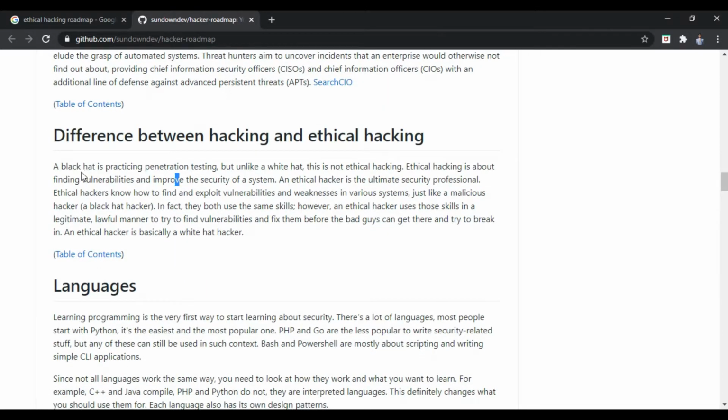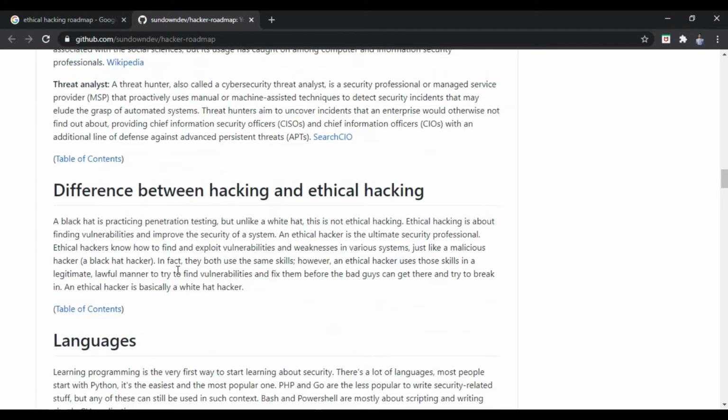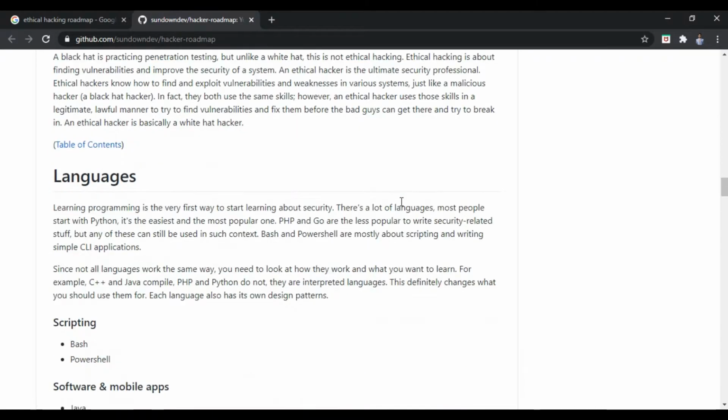Basically, hacking is related with black hat hacking practices. As I have told you, a black hat hacker uses hacking skills with malicious intent, and ethical hacking is where white hat hackers use their skills to help people and companies.